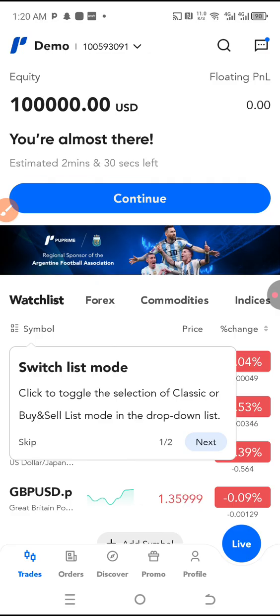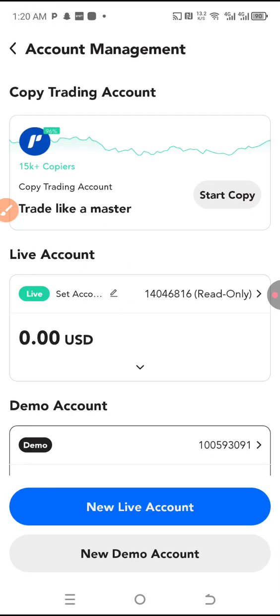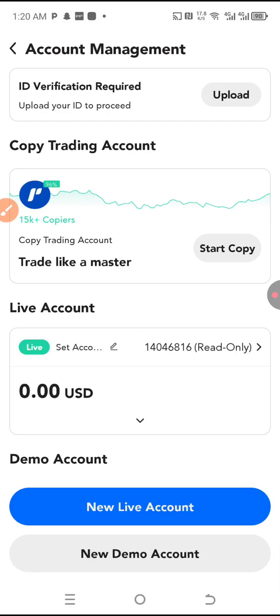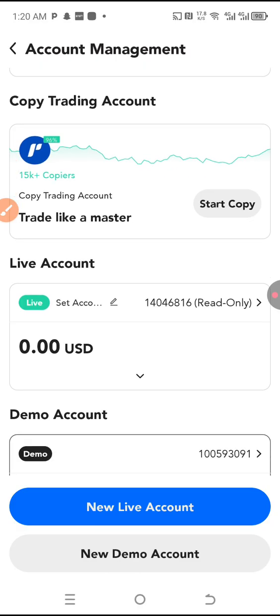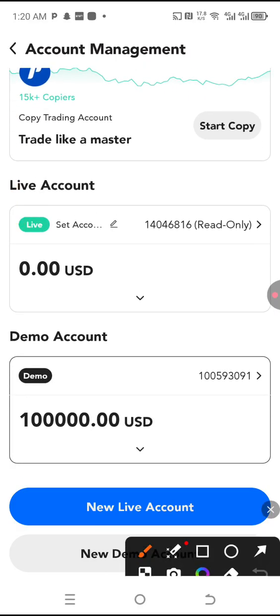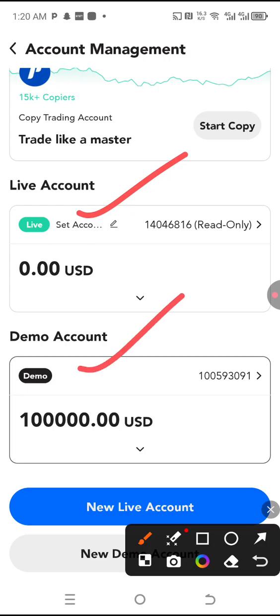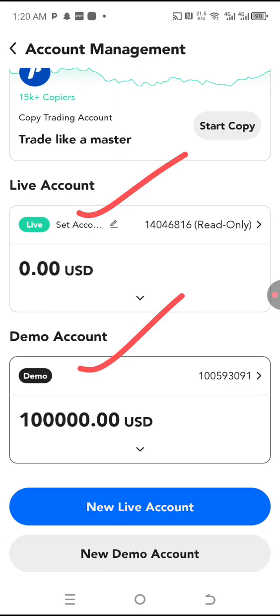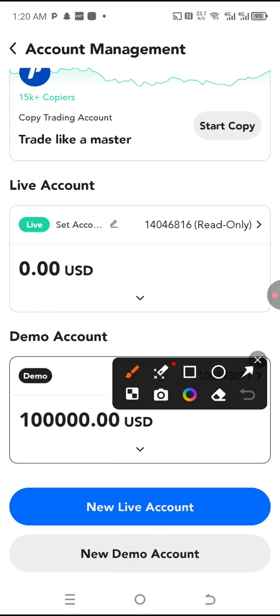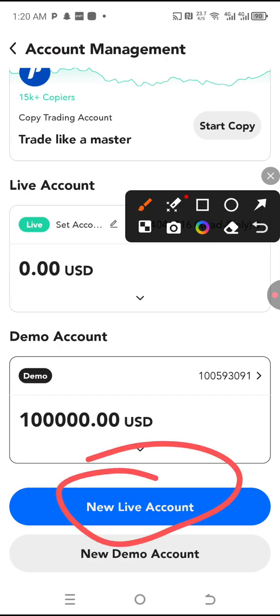So after doing the verification, we'll move to the next stage to set up our regular account that we'll be trading with. Let me show you something. This is the live account, the number one account. You can see this is the live account, this is the demo account. You can create more live accounts, you can create more demo accounts, you can create more cent accounts and so on. And that is why we have this here. You see, new live account, new demo account.